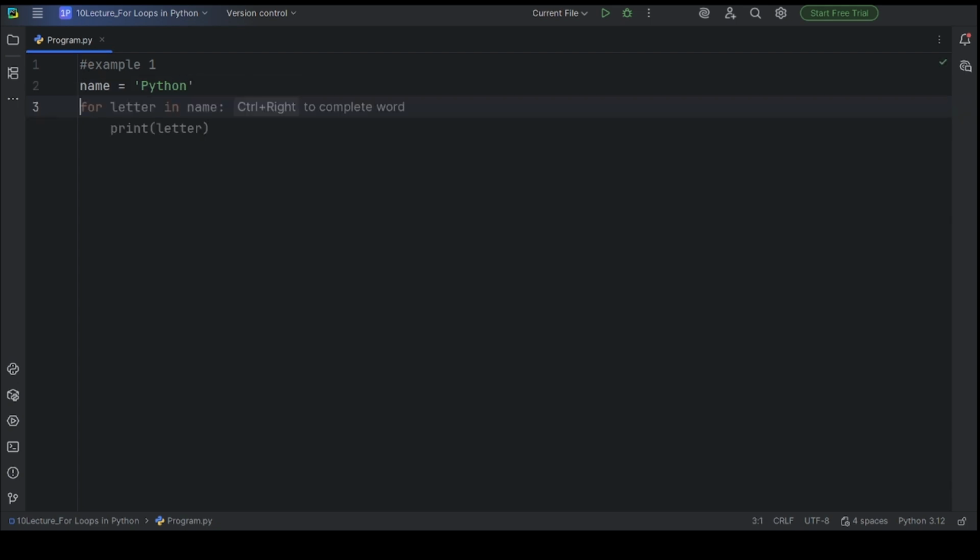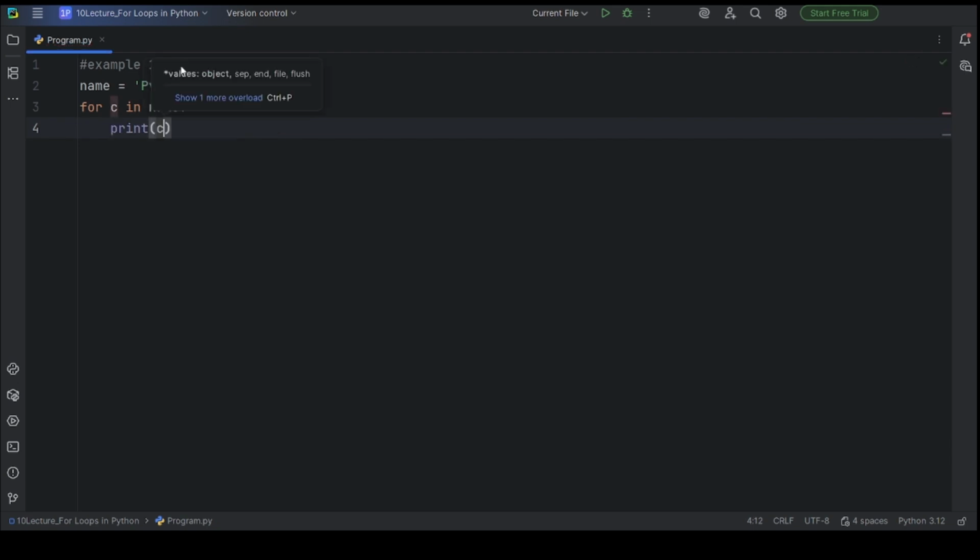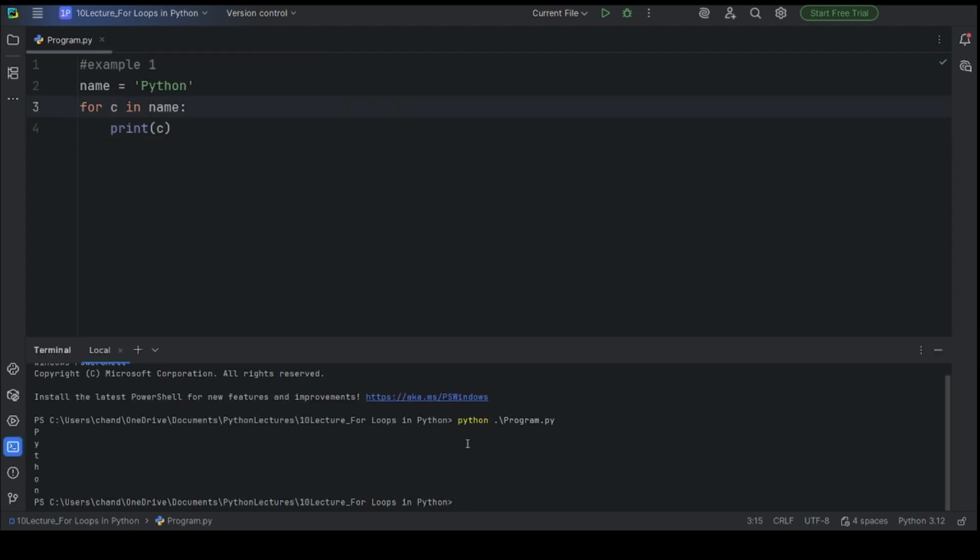Okay, I want to print each character of the Python name. I'm just printing here the print c. Let's run this program so we can see the result. Now you can see here, Python. Let's do some programs over the list.